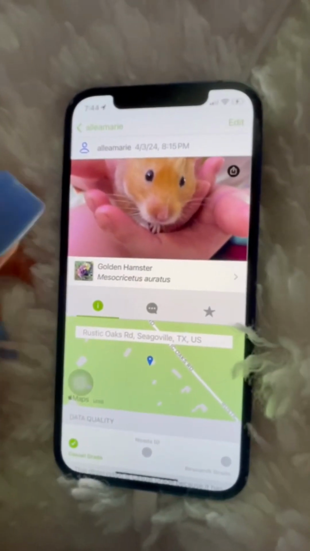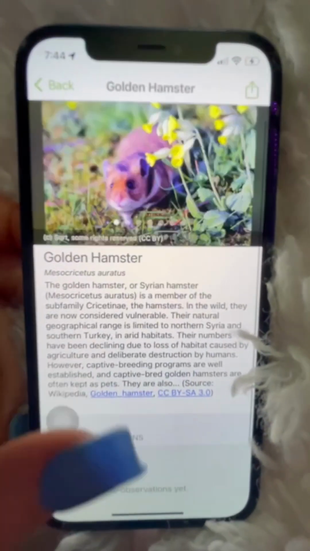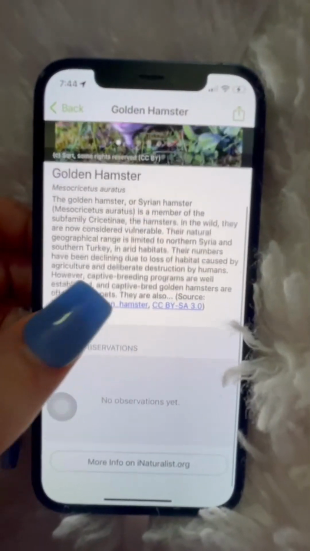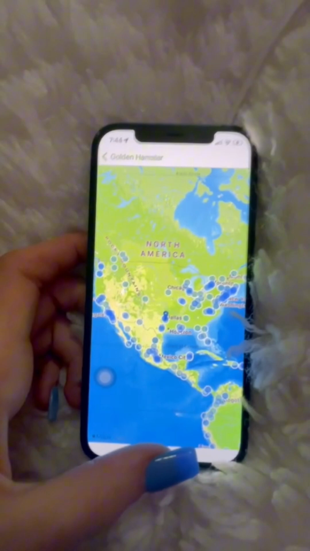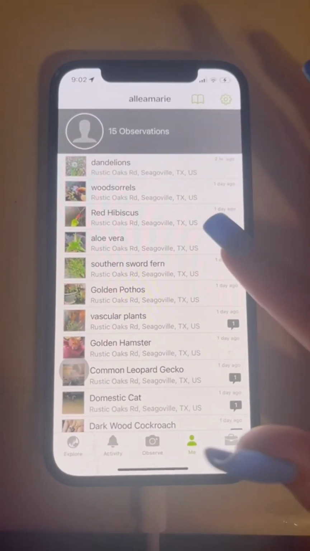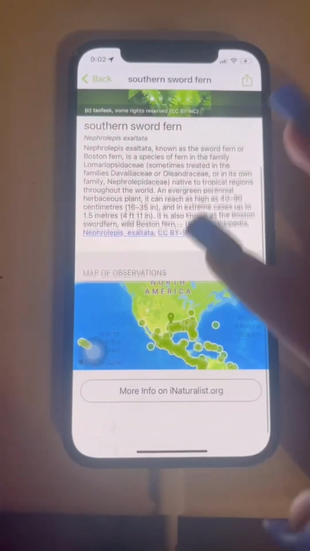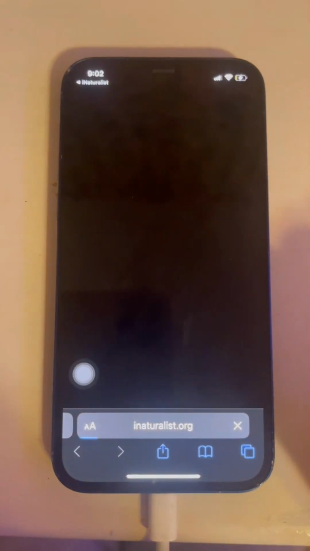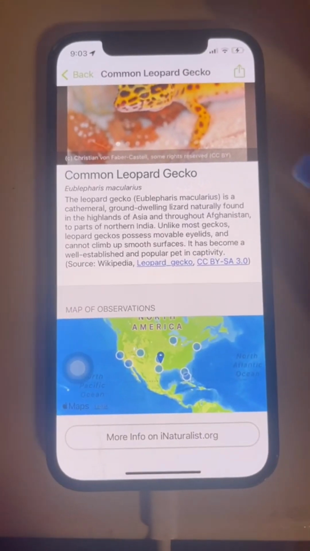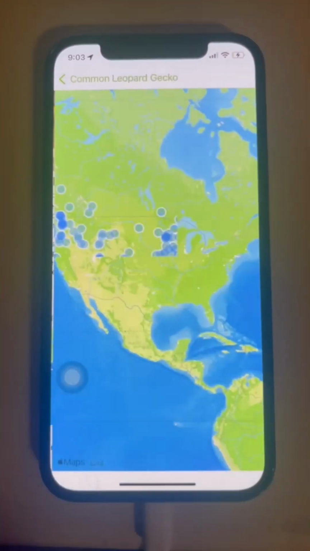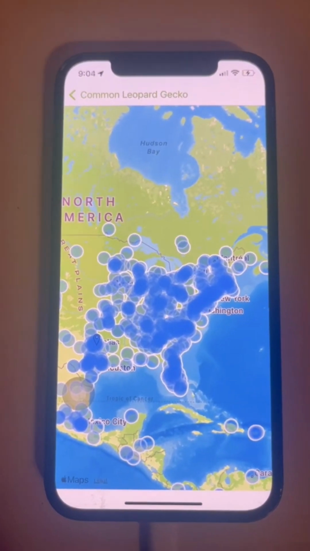Another interesting thing about this app is once you make an observation, you can select this and read a whole bunch of information about the animal or plant that you observed. Not only will your observation tab take you to websites to learn more about the information, the app also provides the map of where other people have observed the same animal or species of plants.